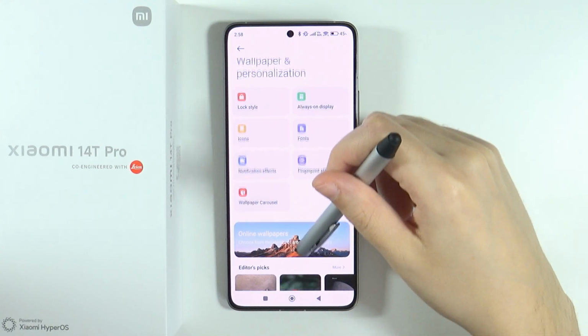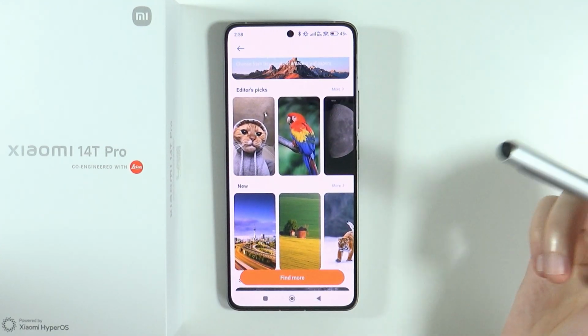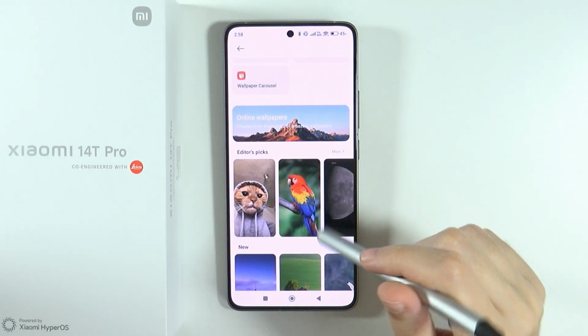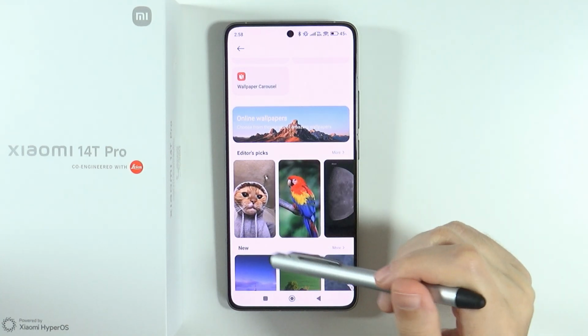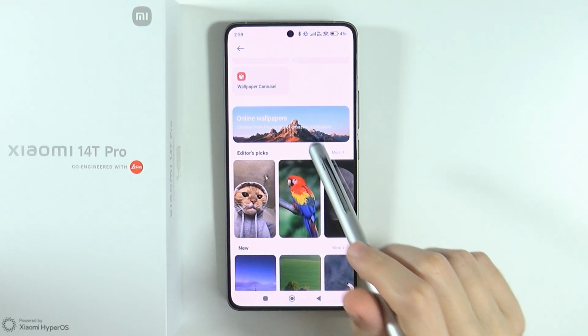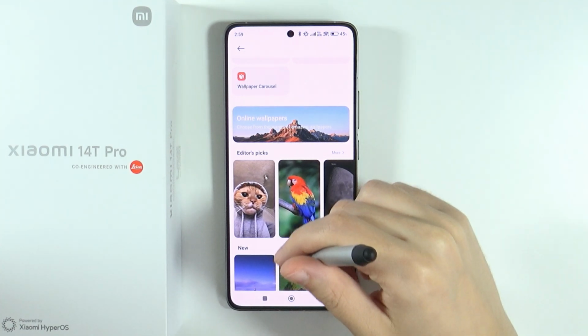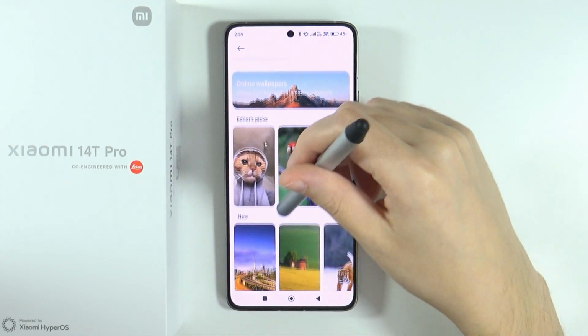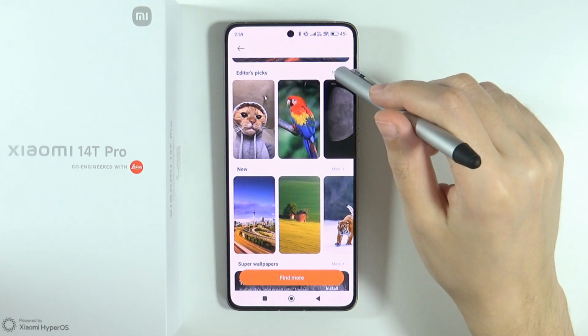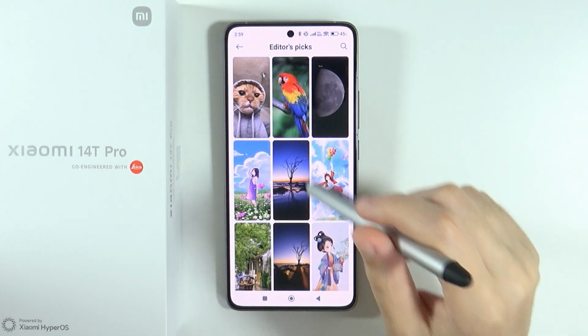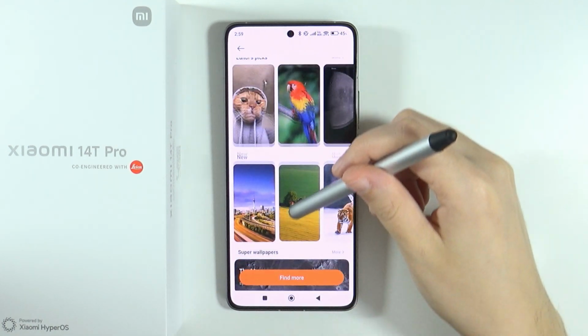And now over here, if you keep scrolling down, you will find a bunch of different wallpapers, different offers, let's say, that you can choose from. We also have online wallpapers, but we're gonna actually stick with those that we have over here. We have some editor picks. We have some new wallpapers. We can tap on more next to each of these categories in order to find more of them.